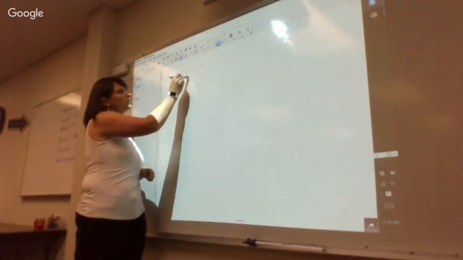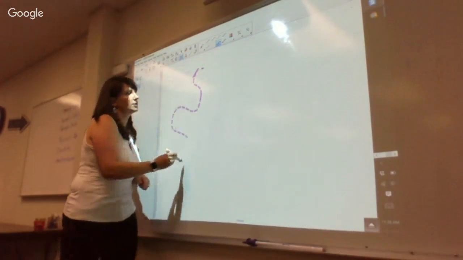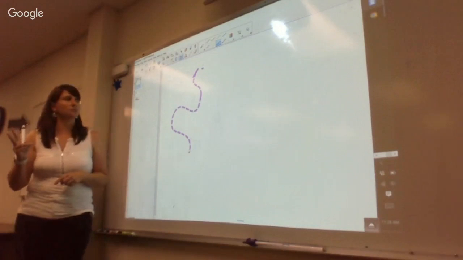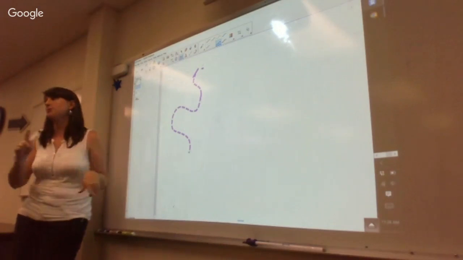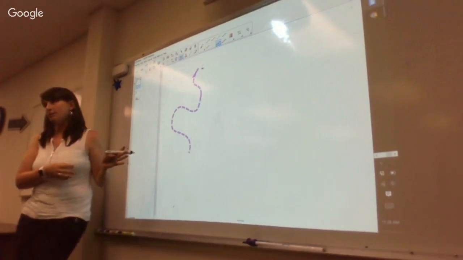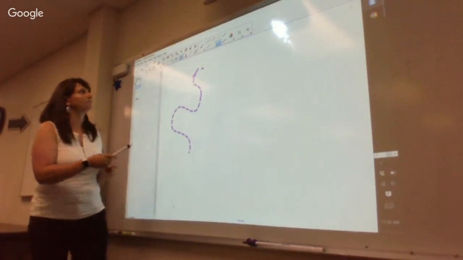On your new projector, I'm not sure what the finger touch is, but you can have two people interacting with the screen at the same time. So you can have two students up here interacting at the same time. So you can be thinking about that.